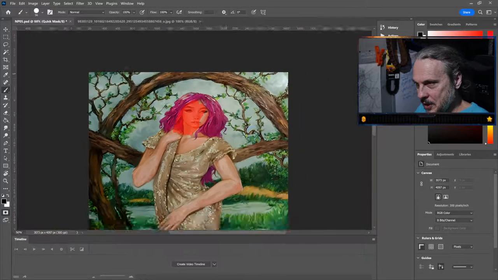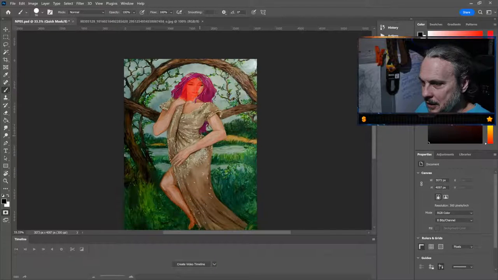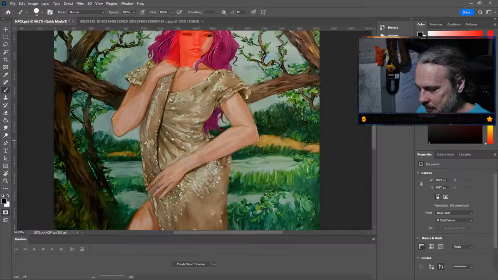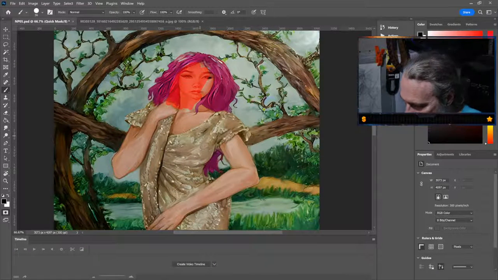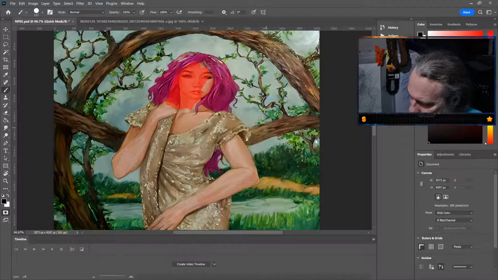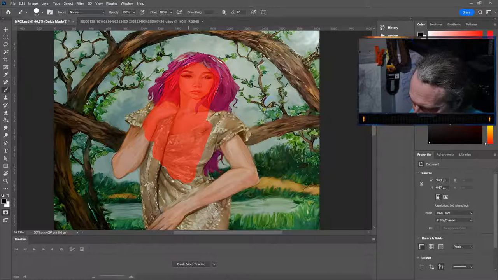That's what we're going to do first, is paint her out using the quick mask tool. So I'll zoom out here and make my brush a bit bigger. I'm just going to quickly block out her main body.